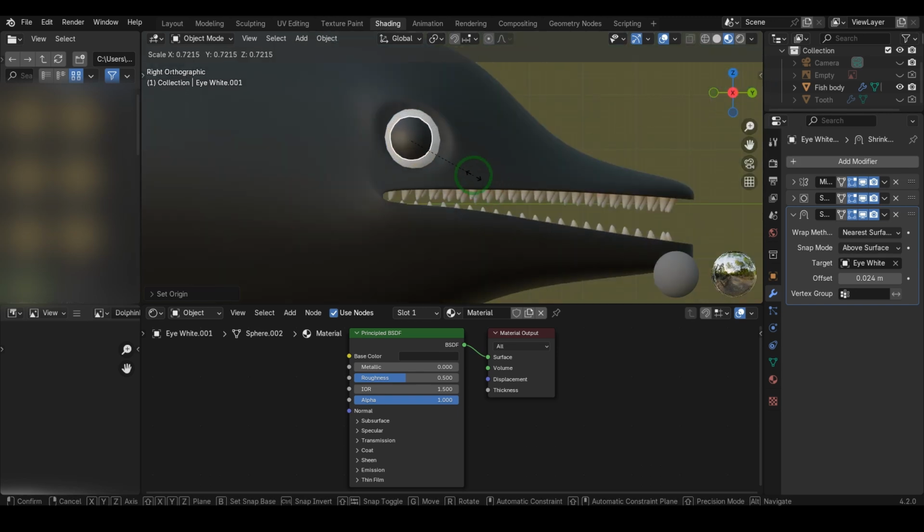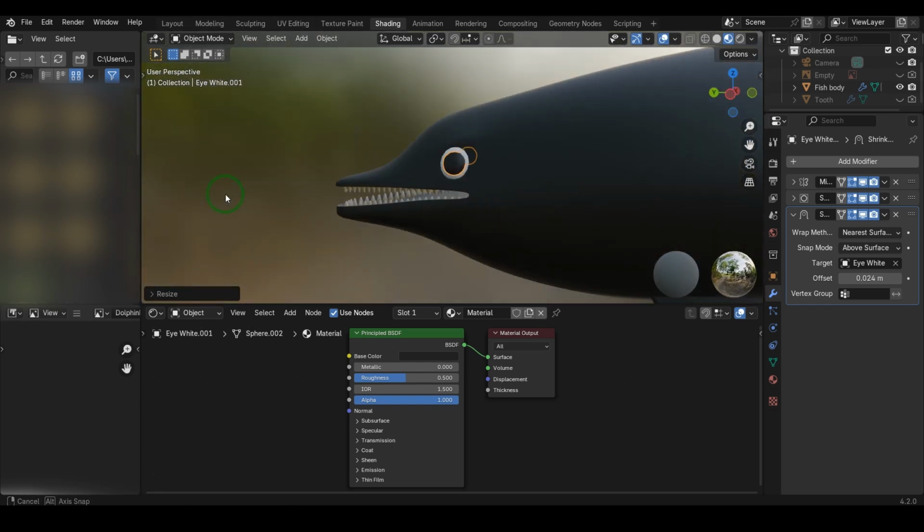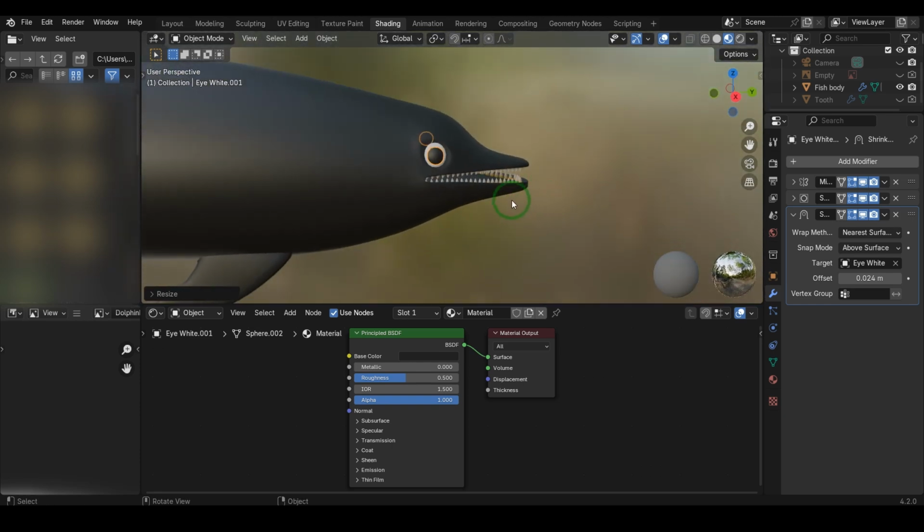Now press S to scale it properly. Now, press G to move the object. It will slide naturally over the eye white, just like a real eye. The mirror modifier is enabled, so the changes will automatically apply to the other eye as well.